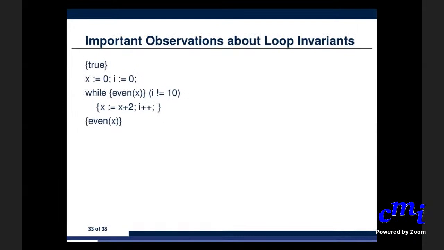So this slide is very important, because it tells a lot not only about certain important observations or properties of what makes good loop invariants for a loop, but it also gives you intuition about how to propose or construct them. I'm using the same program here.